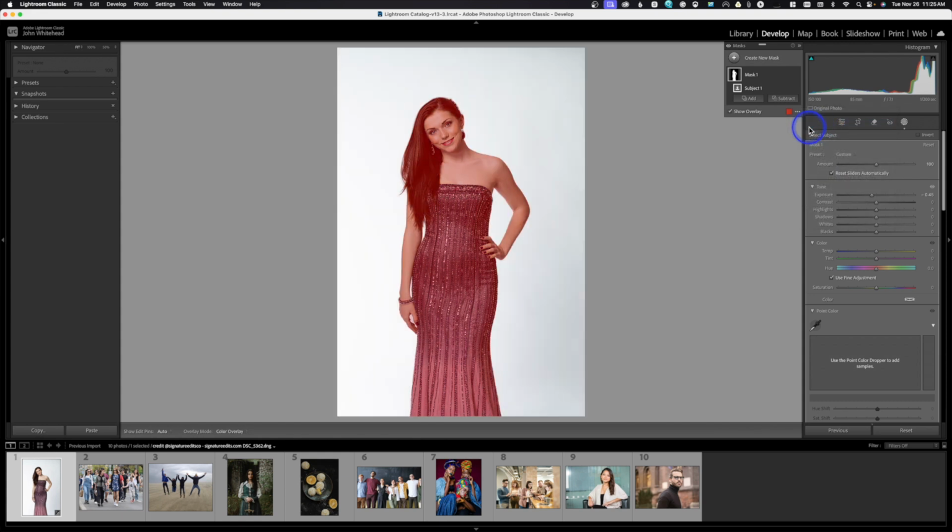So we're going to go up here to color overlay. If you want to change the color, you could come up here to where it's red. We'll click on that. I could make this green if I wanted to make it green. In this case, I'm just going to keep it red because it's simple and we're good to go.